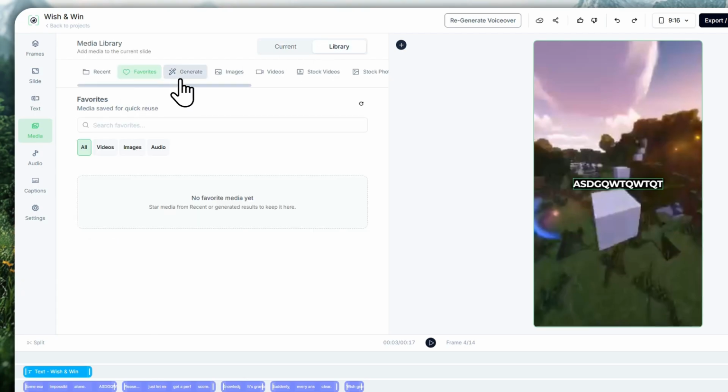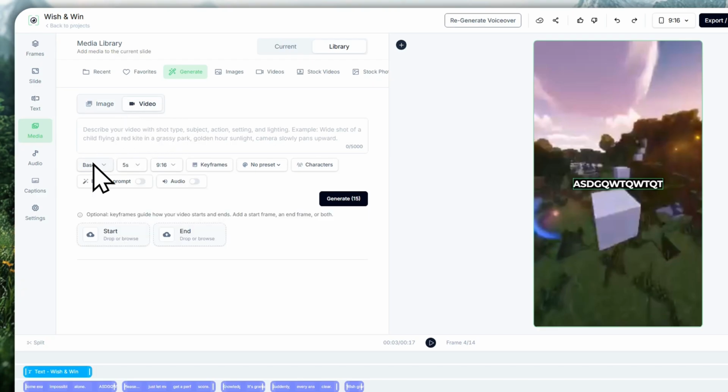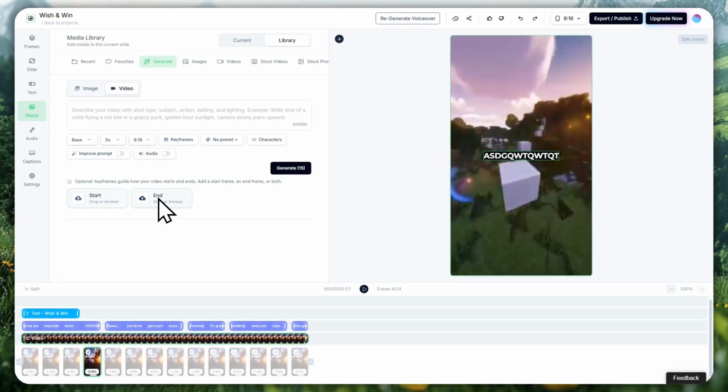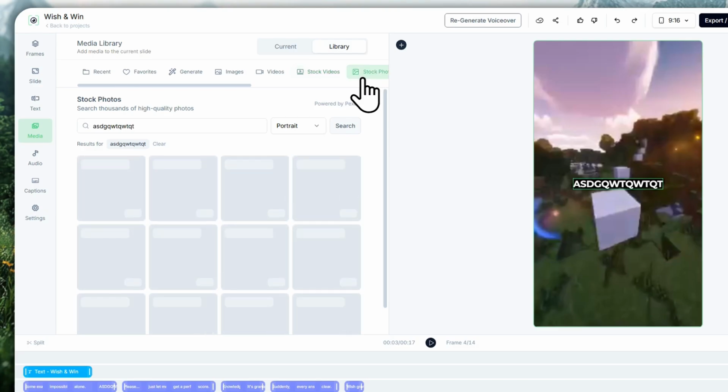So you can go for generating by using AI, and then you can use a prompt right here. You can go for a video for this one, and then you can use the settings. So you have your AI model, duration, aspect ratio, and some other settings. You can click here and generate, and this would cost you 15 credits, as you can see right here. You'd also upload your start and end frame if you'd want it to be fixed with the start and end frame. You have images, videos, stock photos, and many more.